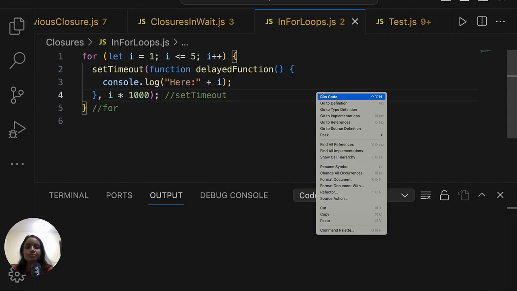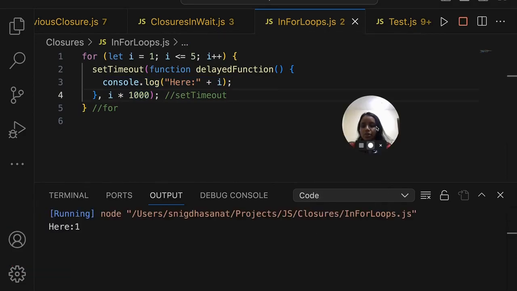Let's run this code. 1 second, 2 seconds, 3 seconds, 4 seconds, 5 seconds. So yeah, that's how closures behave, be it in a block scope or be it in a loop scope.